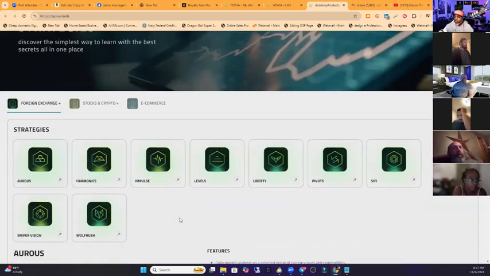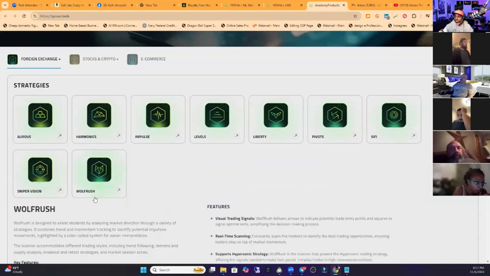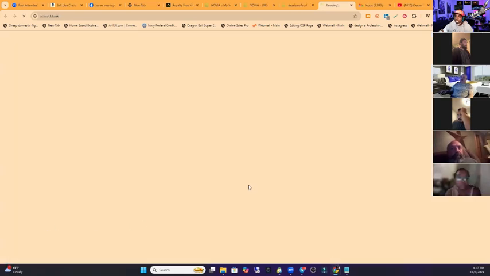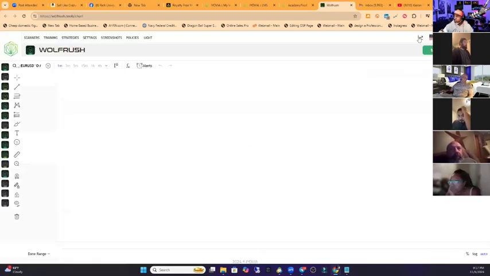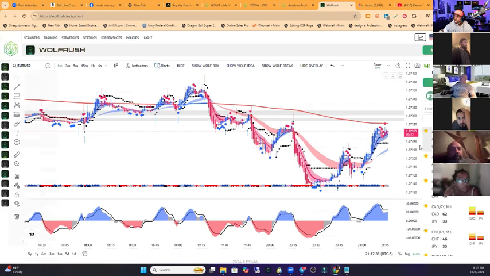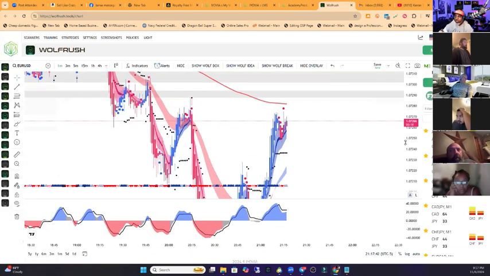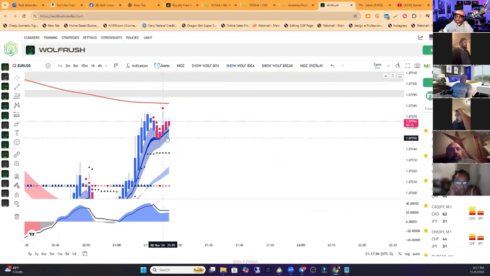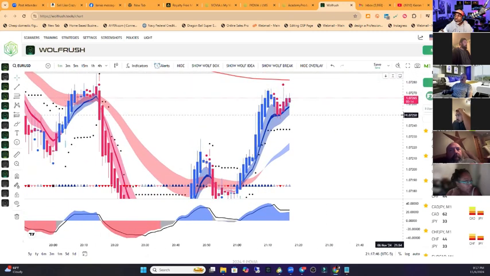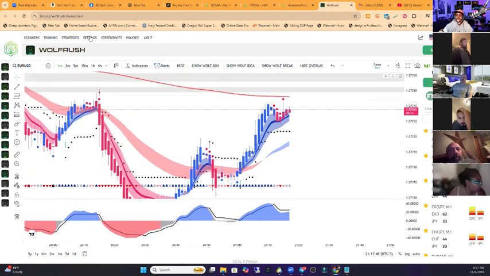One of the tools that you guys already know that I love to use is Wolf Rush. I'm going to go back over here real quick. Launch that strategy. I'm going to pull that up. And this is the strategy I use. So when I'm trading binary options, when I'm doing my 5 second trades, my 10 second trades, this is one of the strategies that I'm using. I learned how to use this strategy. Period. This strategy and Levels.